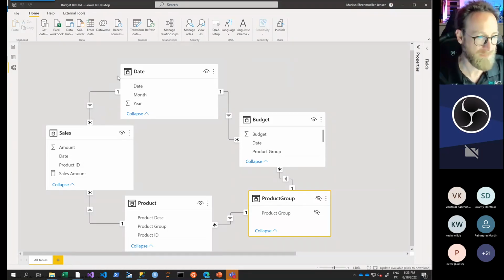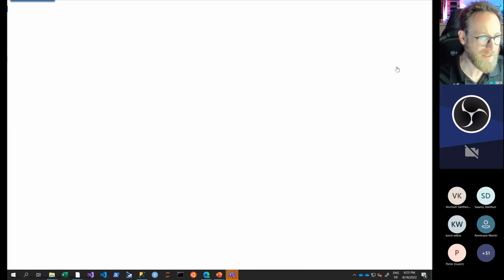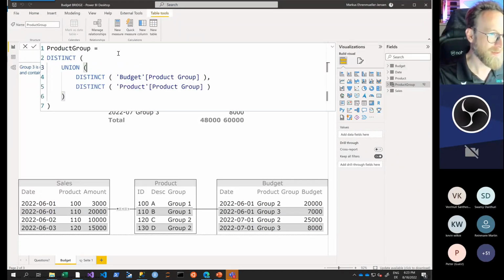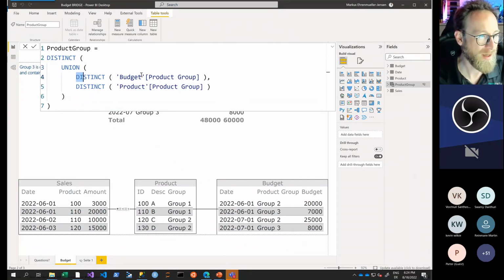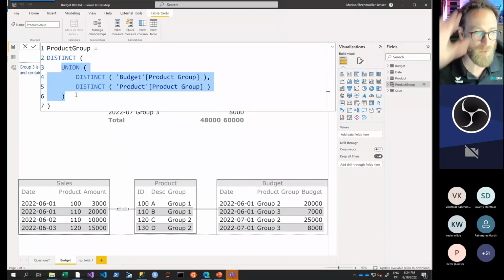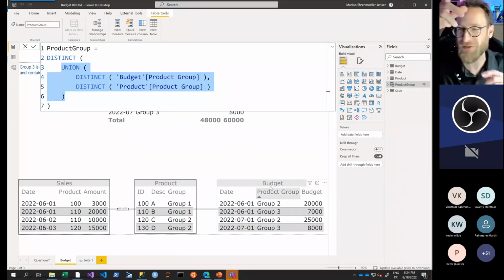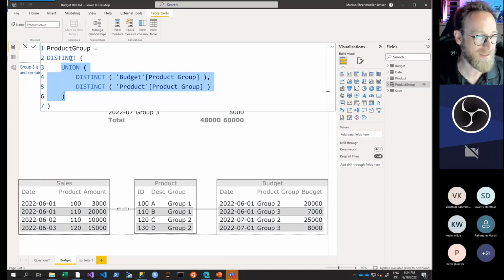How to integrate this product group table? There are several ways of creating it. In this special case, I made it just easy. I made up a DAX calculated table. So create a calculated table in the model and then pass in this. I'm looking for the distinct values of the product group for the budget table. I'm also looking for the distinct product groups of the product table, and union them. So I just take one list and the other list, take them underneath. And there could be duplicates for sure. Group 2 appears in the first and the second list. So I apply another distinct, so I get really a distinct list of my product groups.